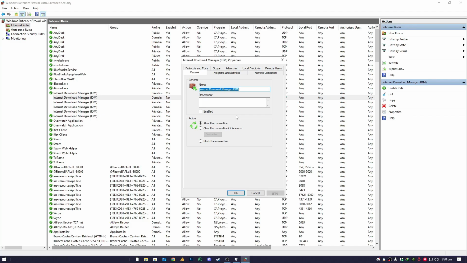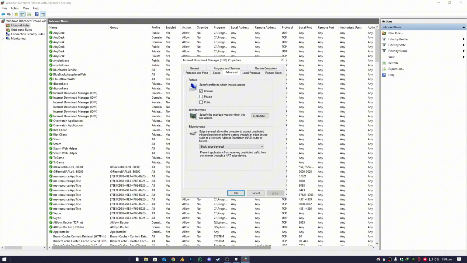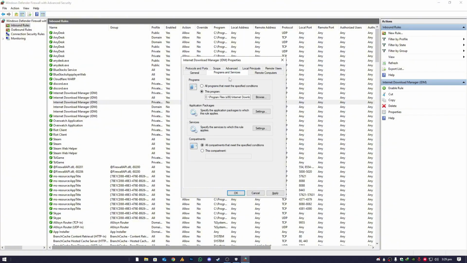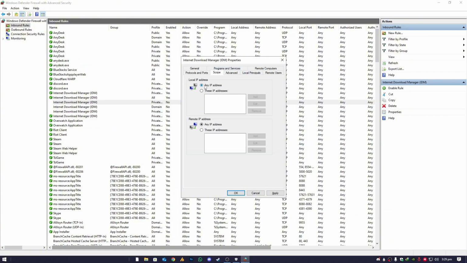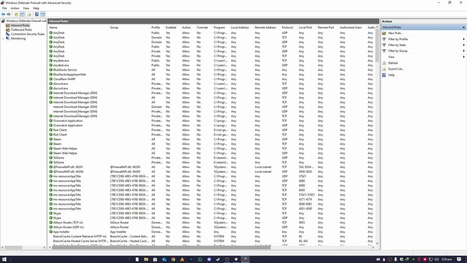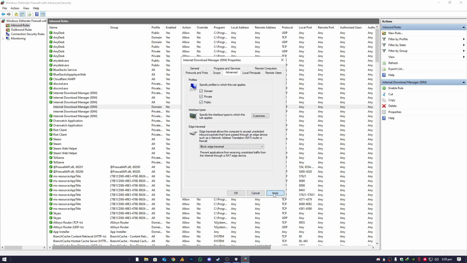But in case you want to fix this, you need to look out for the profile. In the general tab, you need to enable this first and then hit apply. And then let's find the profile. Scope, advanced, there's profile. You need to check all these profiles and then hit apply, right? And then click on OK. The same thing you can do with all the others. Go into the scope, advanced, and enable these, then apply. You don't need to change anything else.